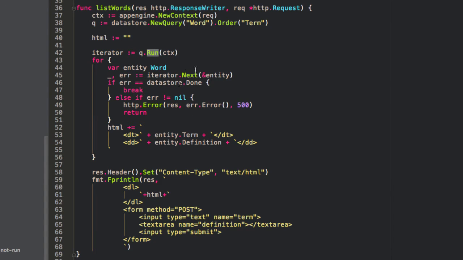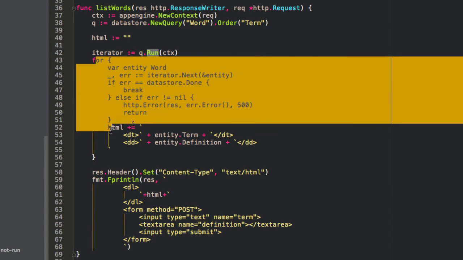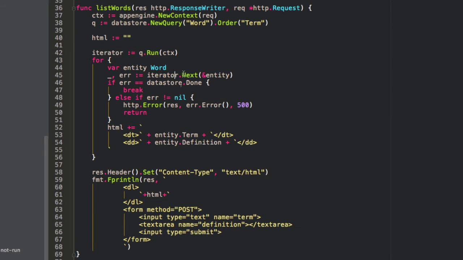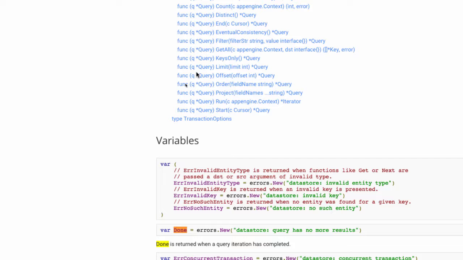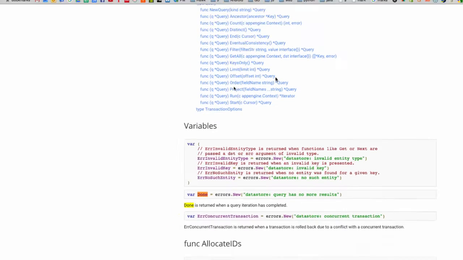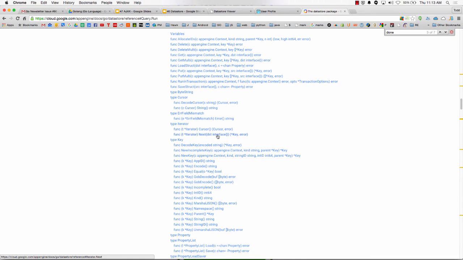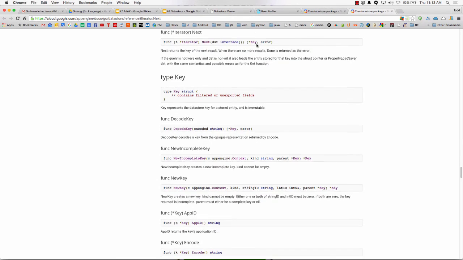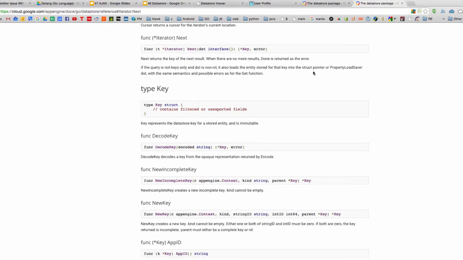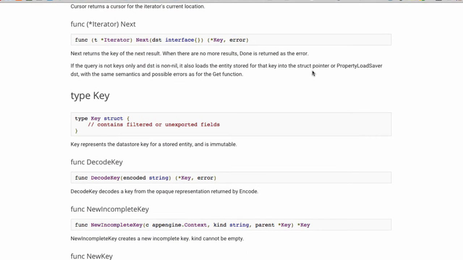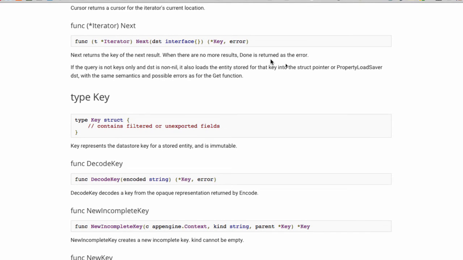It's kind of interesting to me that we just do an infinite loop. Iterator next every time is calling the next one, next one, next one. But is next in and of itself a loop? I don't think so, right? That's the way we use it, the way it's laid out. Next returns the key of the next result. When there is no such result, done returns the error.